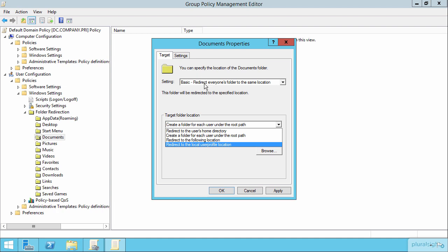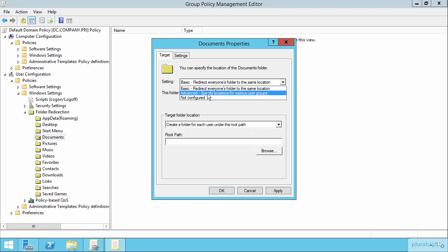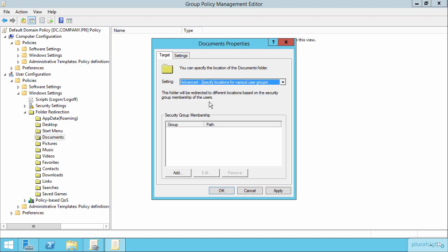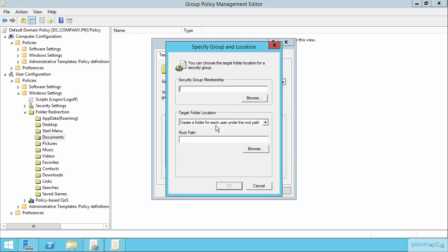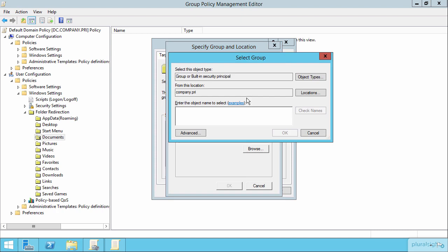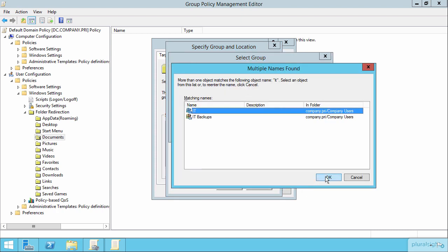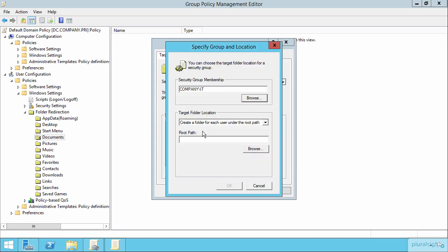I could also, if I wanted to, choose up here Advanced Configuration, which would allow me to specify different locations for different user groups. So if, for example, I had the IT group, well, the IT group could have its folders redirected to some other location than the finance group or the executives group.